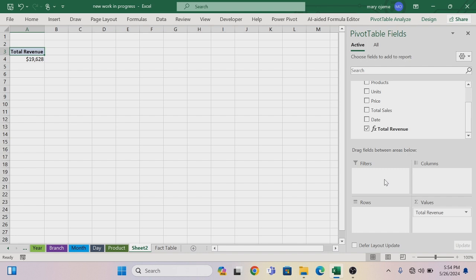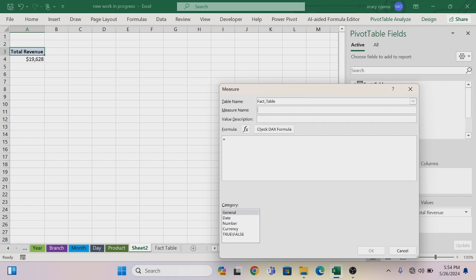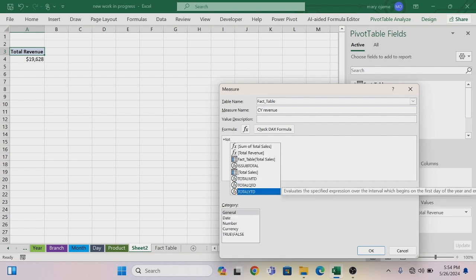Next, let's get our growth rate. But for us to achieve that, we need to get the amount for our current year and the amount for our previous year. So let's get our current year first. Right click on fact table, add measures. So name this as CY, that's current year revenue. So we're going to use total YTD to get that. So just click total. I want to use this one down here, total YTD.